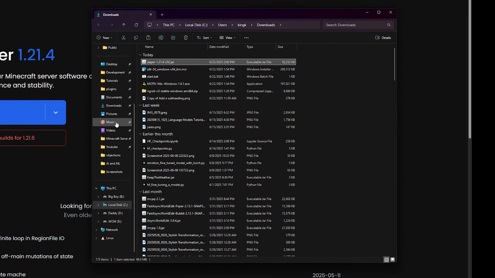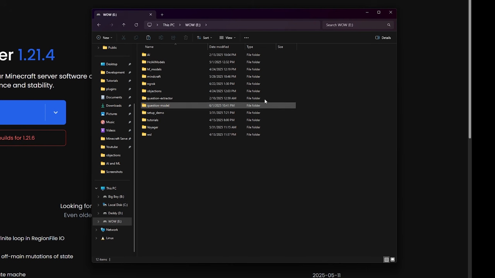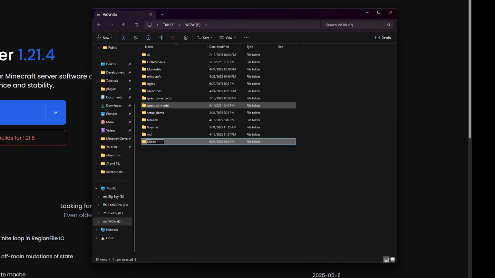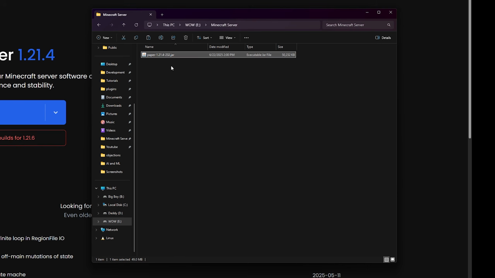And what we want to do is find a safe place on our computer to put it. This is where our server is going to live. So I'm going to go here. You can put it wherever you want. I'm going to go here specifically to my E drive. And I'm going to make a new folder just called Minecraft server, like that. And I'm going to Control V, paste that jar file that we just downloaded into that folder.